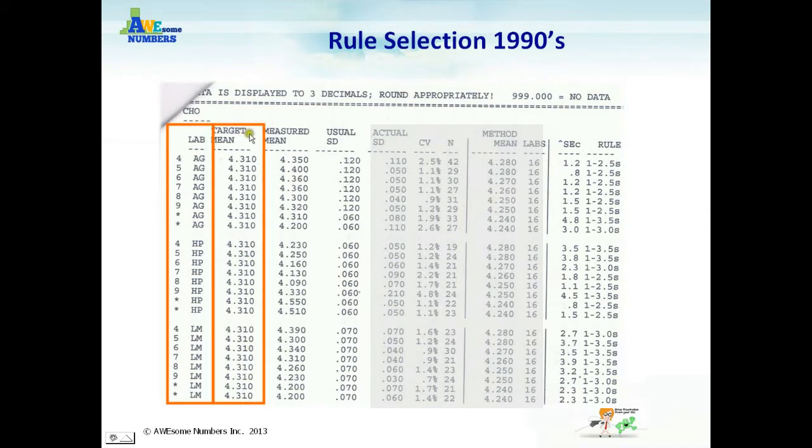All of the labs had the same target mean, the same true value, and that makes sense because if you took a patient sample and tested it month after month after month, its true value would not change. If you took a patient sample and you sent it from one lab to another, its true value would not change. And it's exactly the same for that QC sample. Its true value does not change.